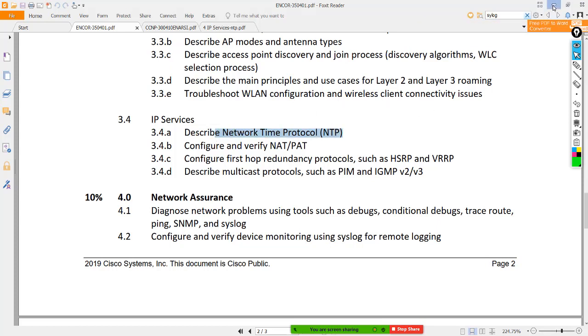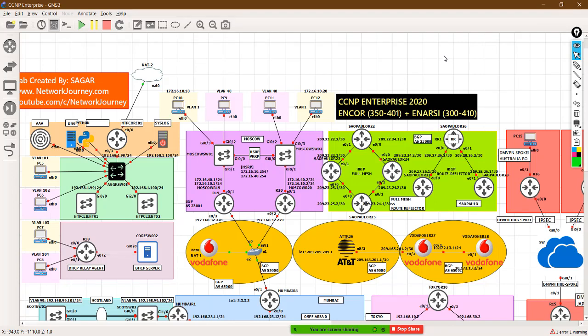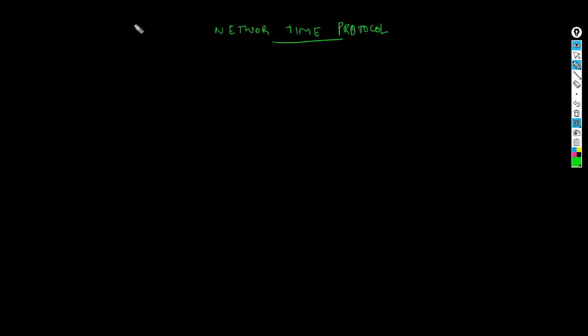Let me tell you what NTP is, where we use NTP, what the purpose of having this in the enterprise is, and how it is going to help you. NTP is Network Time Protocol. In short, we call it NTP.